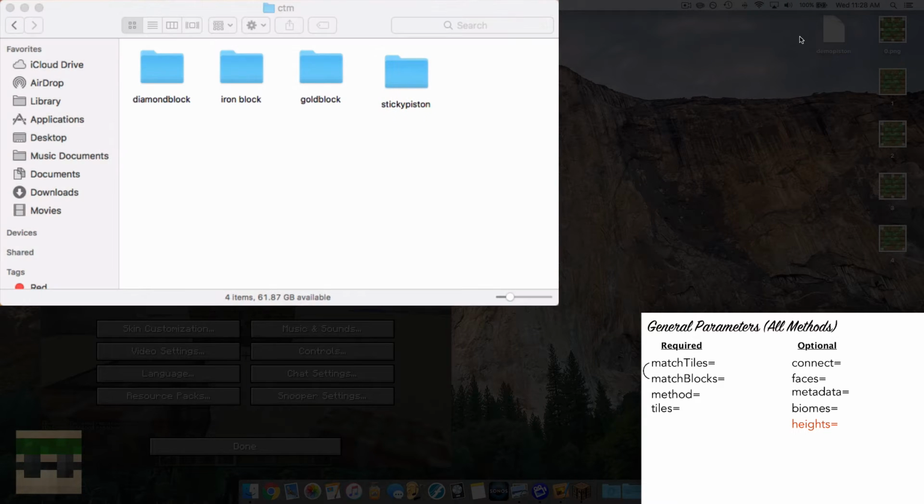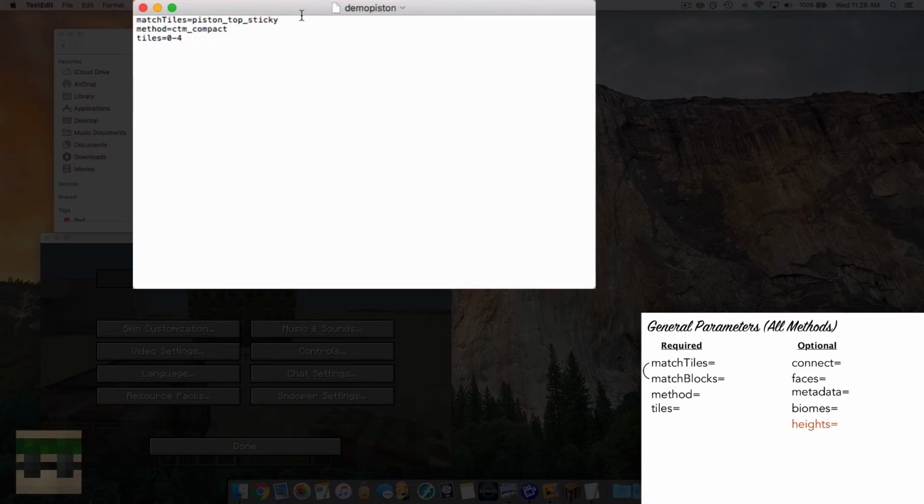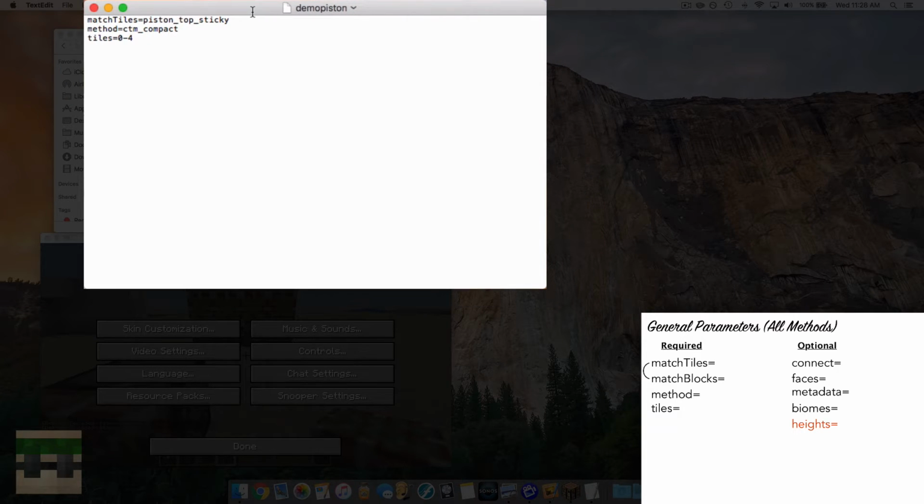And I'm going to install all of my files into this folder. So as you can see, we have the tile textures and we have my document. Now let's take a look at my document here. As you can see, I have the required parameters. I have match tiles, piston top sticky.